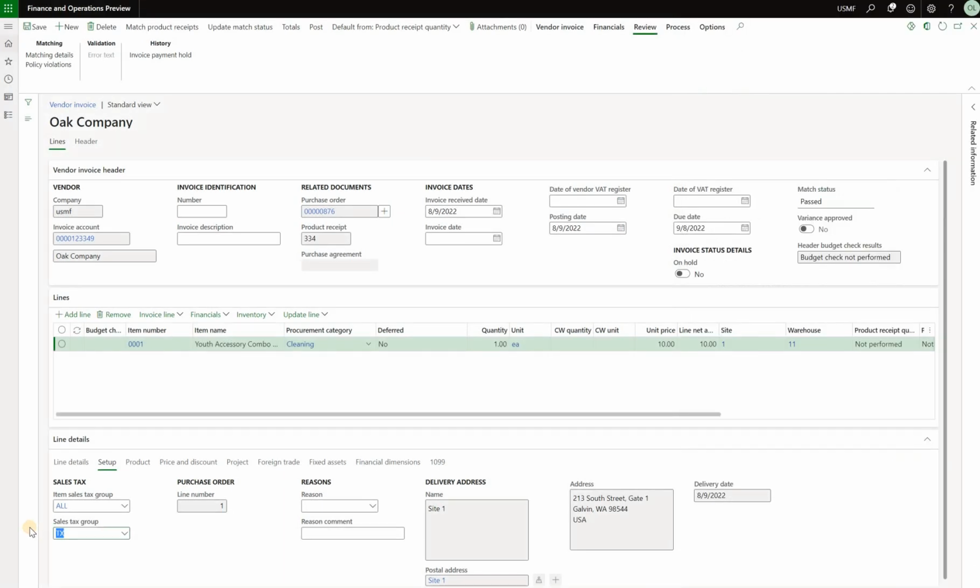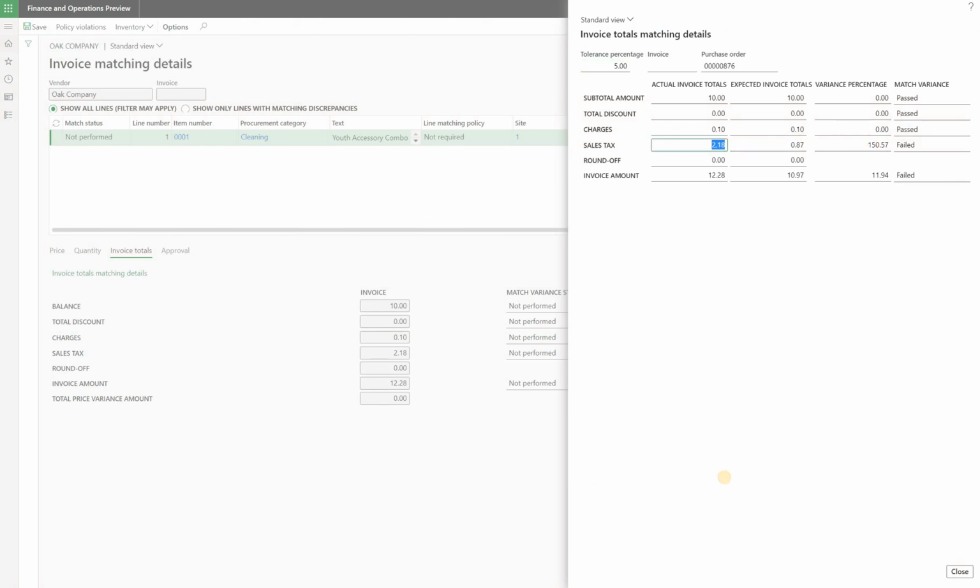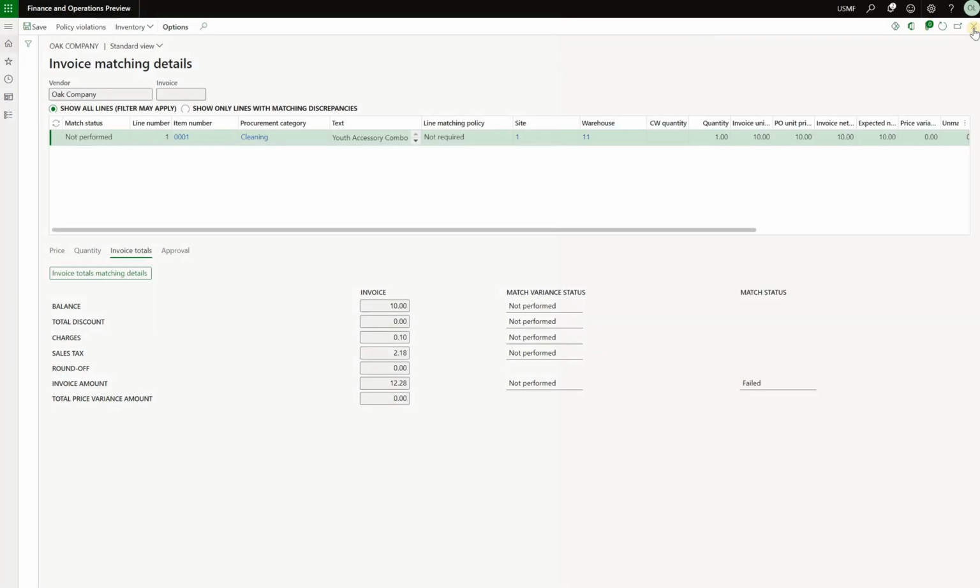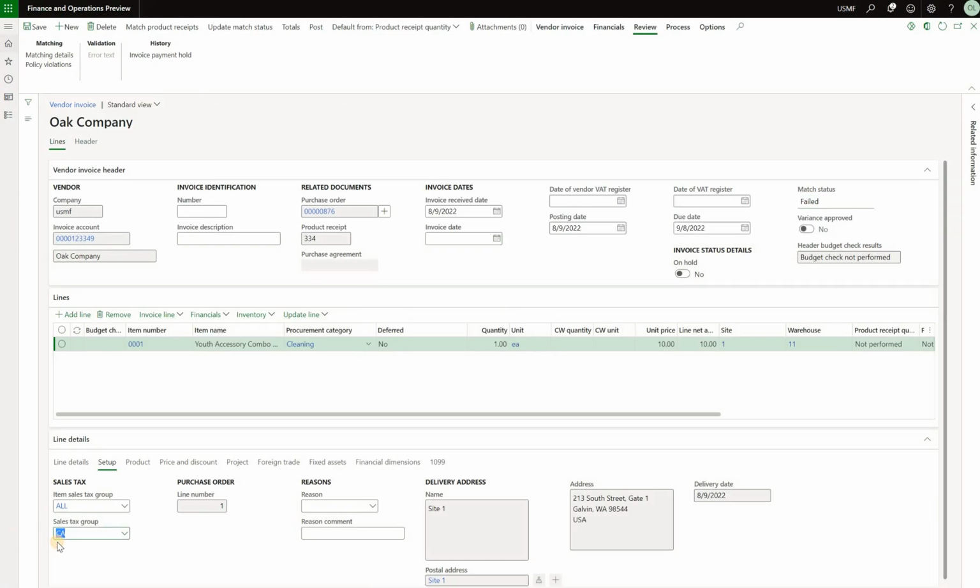If, on the other hand, we change the sales tax group to, let's say, California, we are now failing the invoice validation. And if we look at the details, we see that we are 150% over our expected amount of 87 cents. All right, let's go back to Colorado. Let's put it back to Colorado.